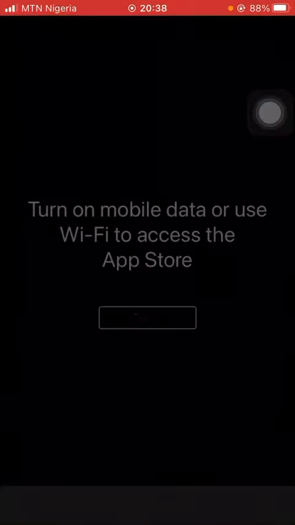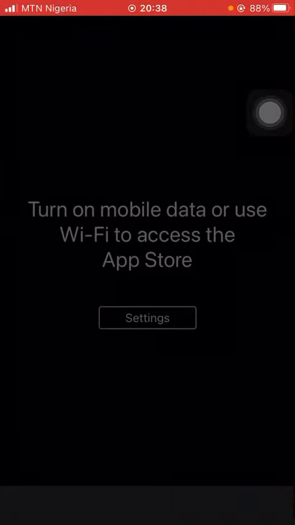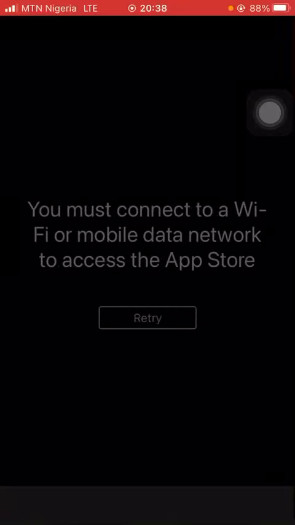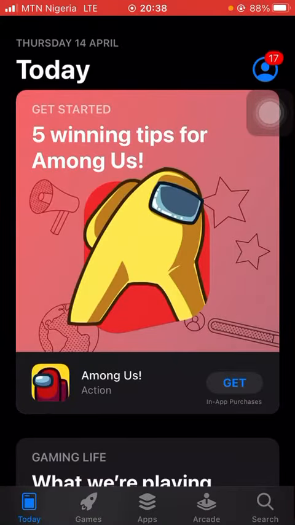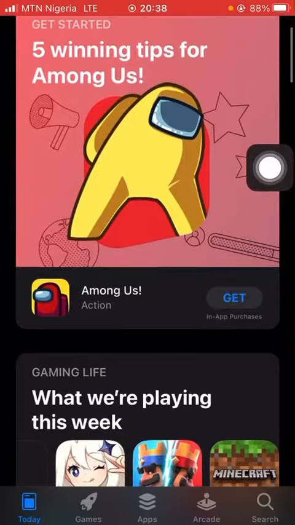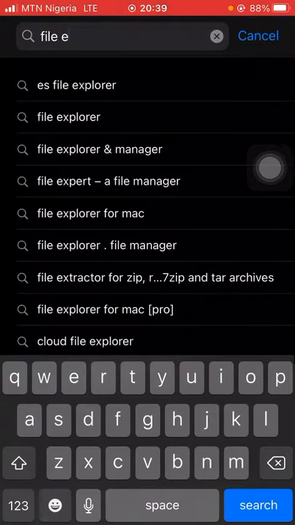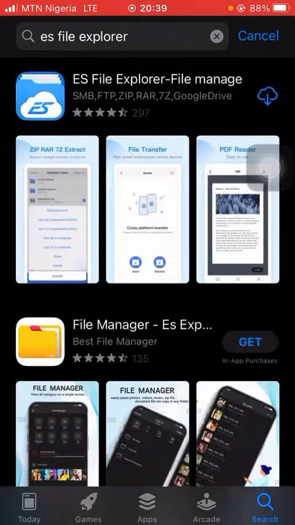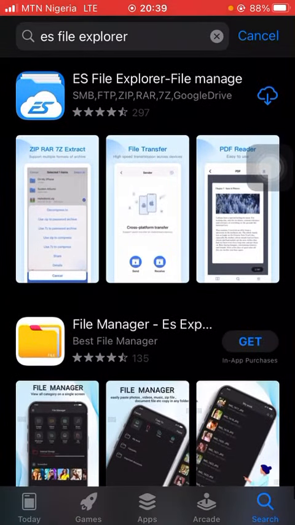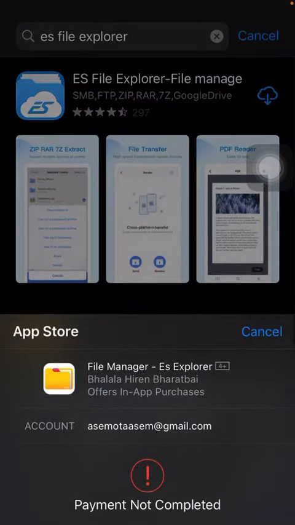I click on my app store. Oh, sorry, my data is turned off. Okay, loading. Let me say I search for Fire Explorer. So I click on this. Now if I want to click on download this one, it will tell me payment not complete. So here is the way out.